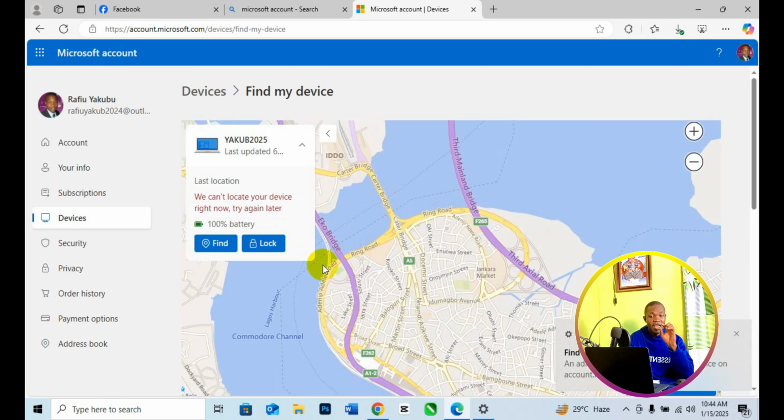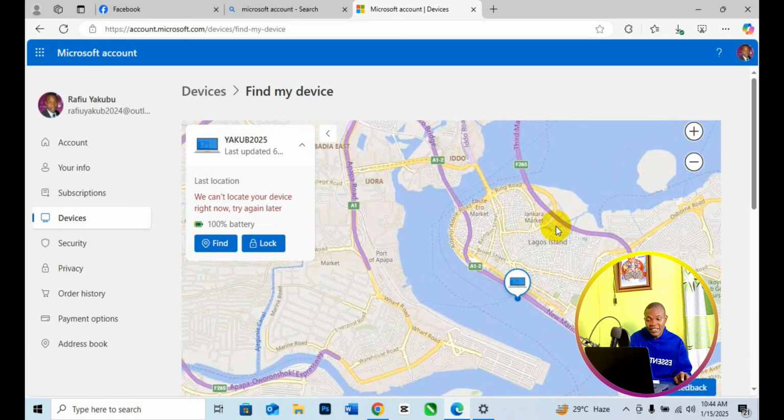At this point, you will be given the details of where the laptop is located. As at the time of making this video, you can see this laptop is located at this particular section right here. Once you are able to locate where the laptop is, it is very easy for you to find the person that stole it. It's as simple as that. But make sure you log in with the Microsoft account of the stolen laptop. With that, you will have the details of where your laptop is.